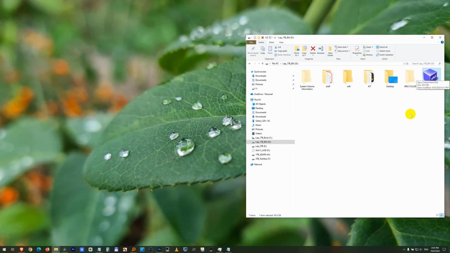So if it's mounted, a drive letter appears here. In this case it is this one, the F. So right click on that drive and click eject. And then the F drive will disappear from here and you will be able to delete the VHD file.